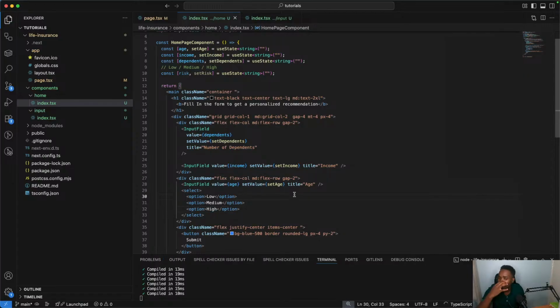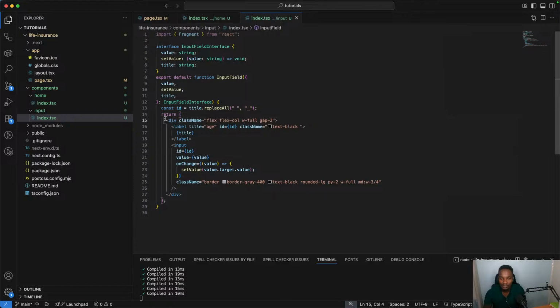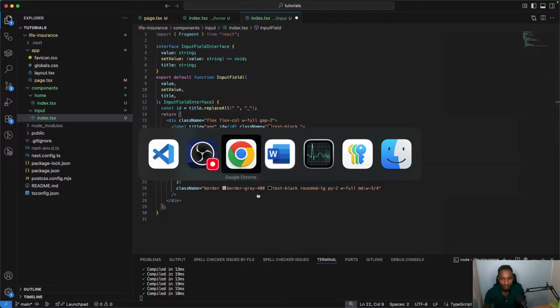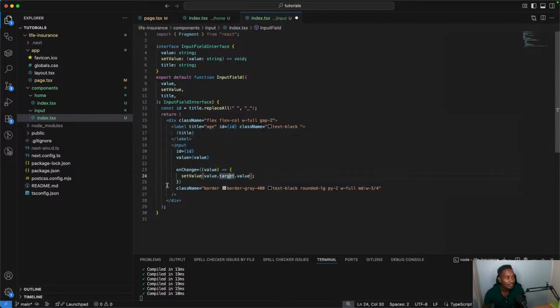Then for age, one of the things that you'll do is you'll either have to recreate this whole input as is, so that we set the data type that you're expecting, because it has to be either a number, the data type has to be a number, or it has to be a string.